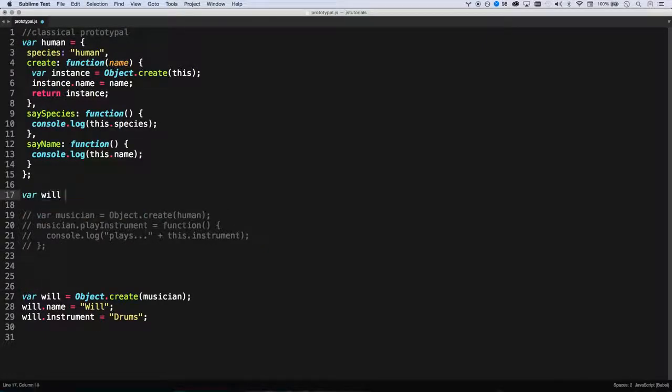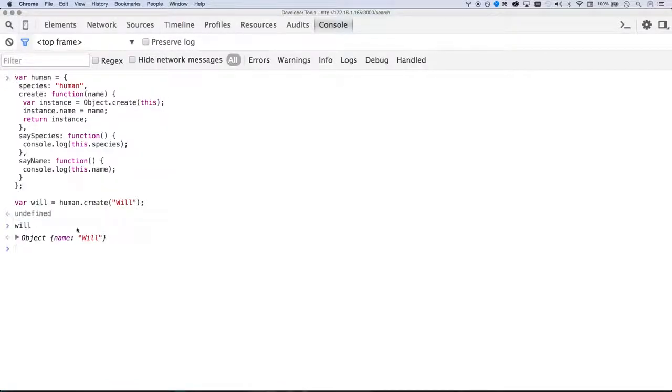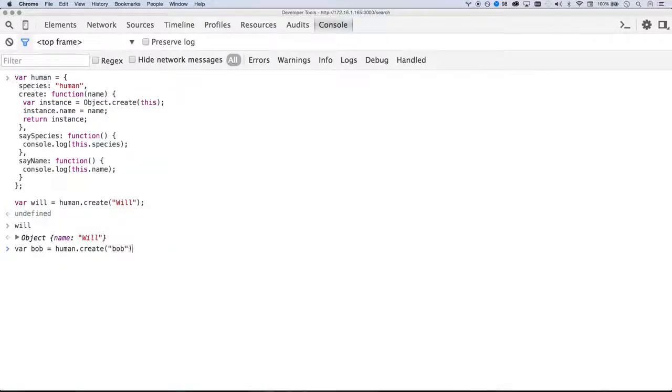Now var will equals human.create, and then I'll just say will. So let's pull this up in my console here. There you go. So now let's look at will. I have a name of will, and then I have all those same methods, and I can go var Bob equals human.create Bob. So now Bob's another guy with his own name.